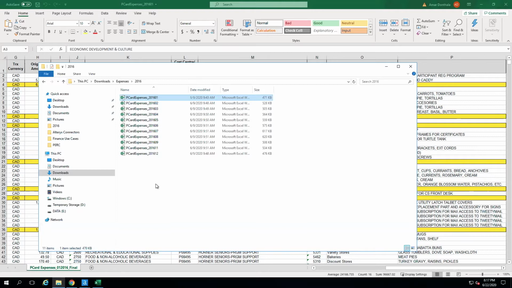So all of these challenges can be easily overcome using Alteryx. So let us open Designer and see how.